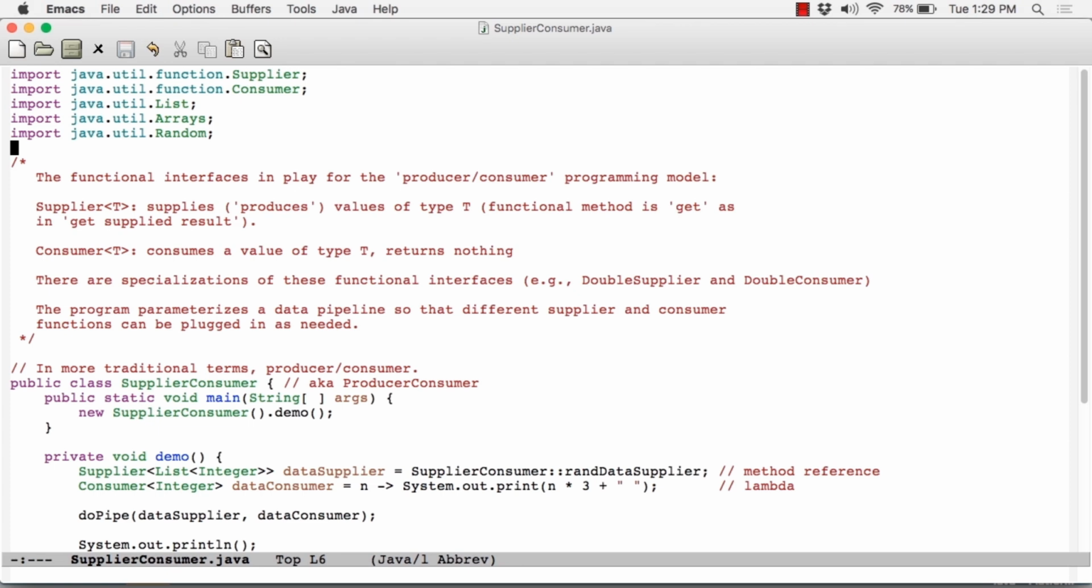Now, both of these are generic. I indicate that below in the documentation, so you can supply any type you would like. You're not constrained, and you can consume any type that you like. A Supplier at the syntax level is going to take no arguments and supply a value, and a Consumer is going to take, at the syntax level, a single argument and return nothing, void, in other words.